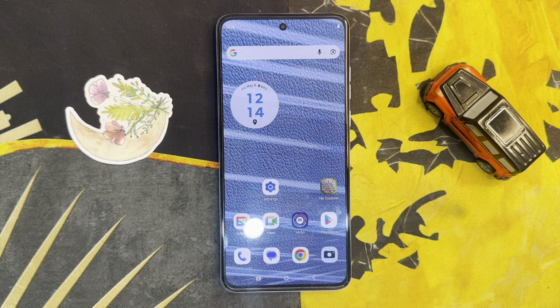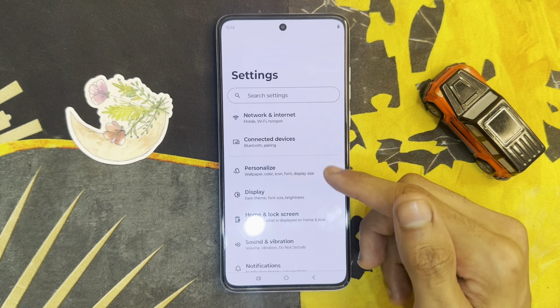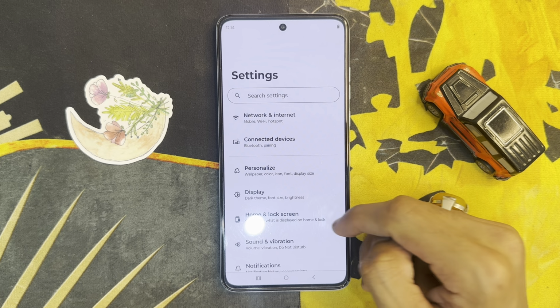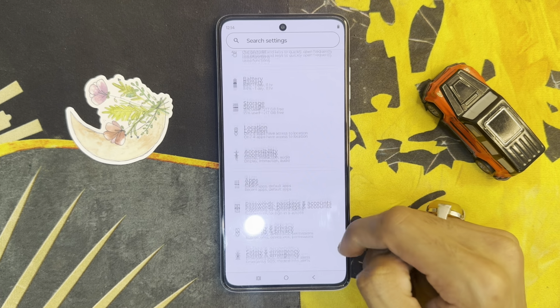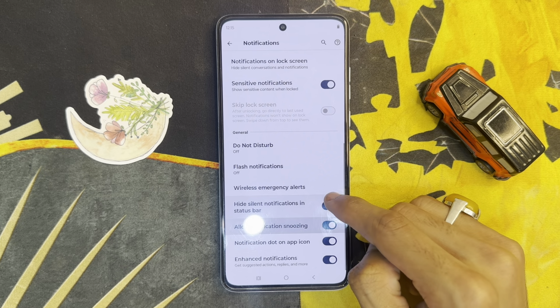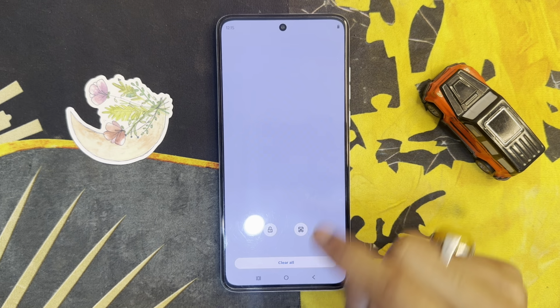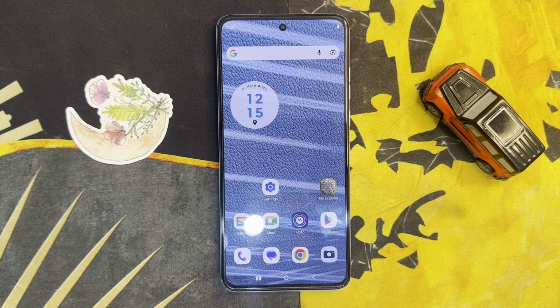But if it is not solved, if you want to fix this problem, click on Settings App. Now in Settings, scroll down and click on Notifications and Allow Notifications. After allowing notifications, go back to home screen. You will see your problem is solved.